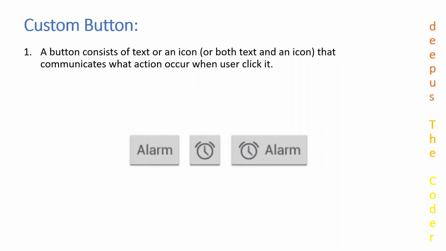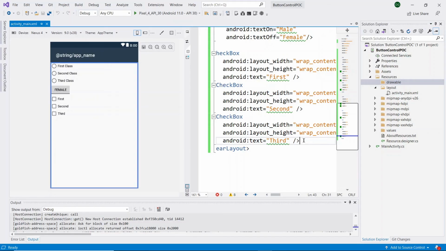Custom button. With the help of this custom button, we can communicate the user action from one place to another place. We can create this custom button with only text or only image or text and image. In the below image, you can see the look of custom button in Android application. Let's see practically how to add this custom button in our XML file in Xamarin Android application.